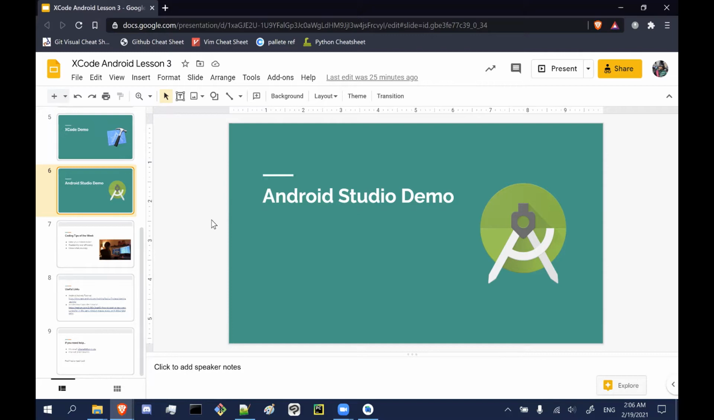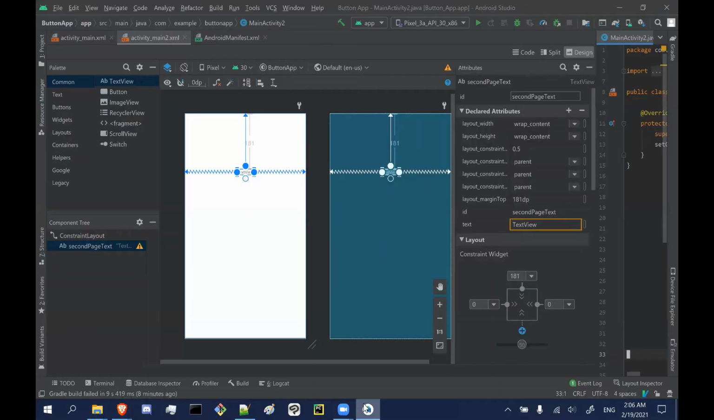All right, so next we're going to be talking about how to make new views in Android Studio. I'm just building off the Android Studio project that we created for last time's demo. All I've done is go ahead and create a new view.